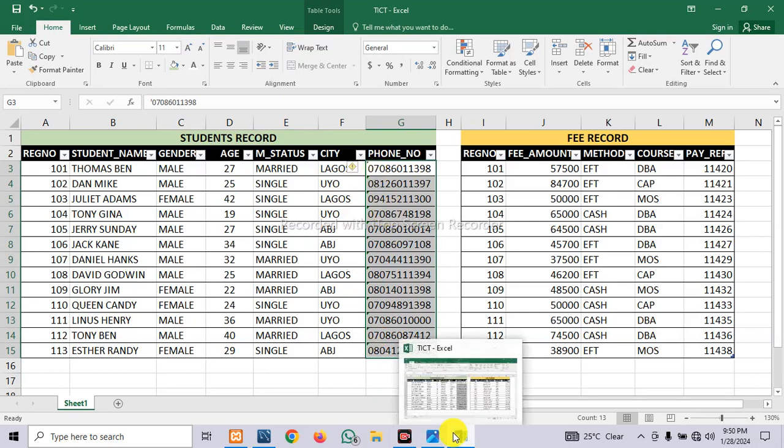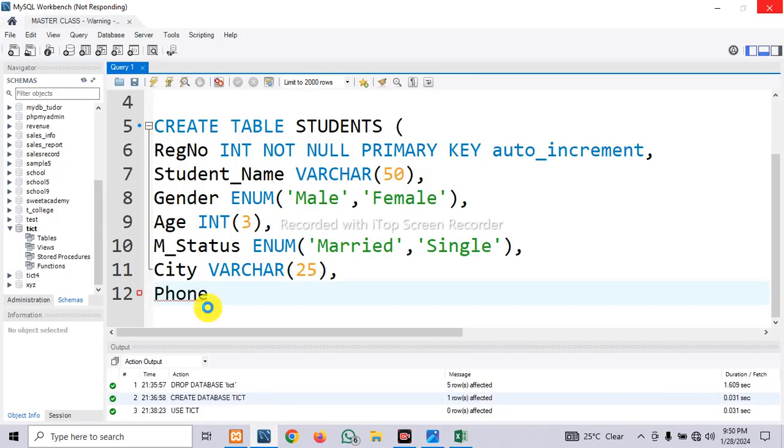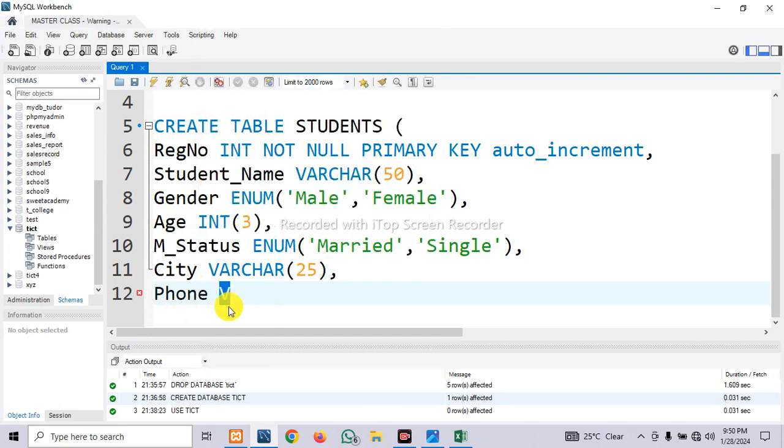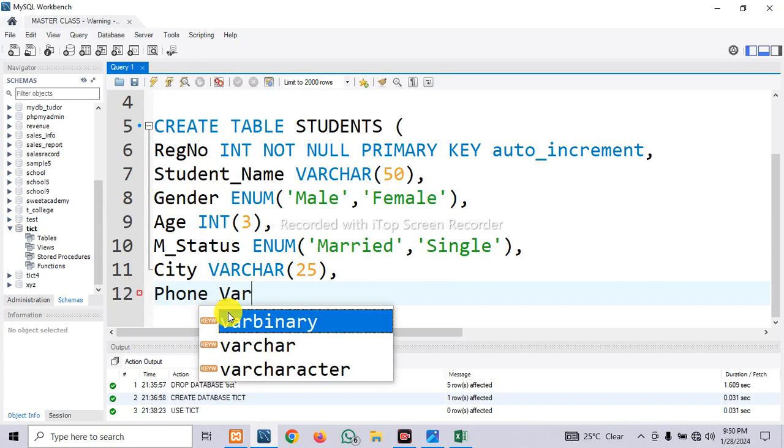and for SQL to accept that zero, the number needs to be stored as text. So I'll come back here, and I need to type varchar 11, because those numbers are all 11 digits. For those of you whose numbers are more than that, you don't have to use that. So I will say varchar.